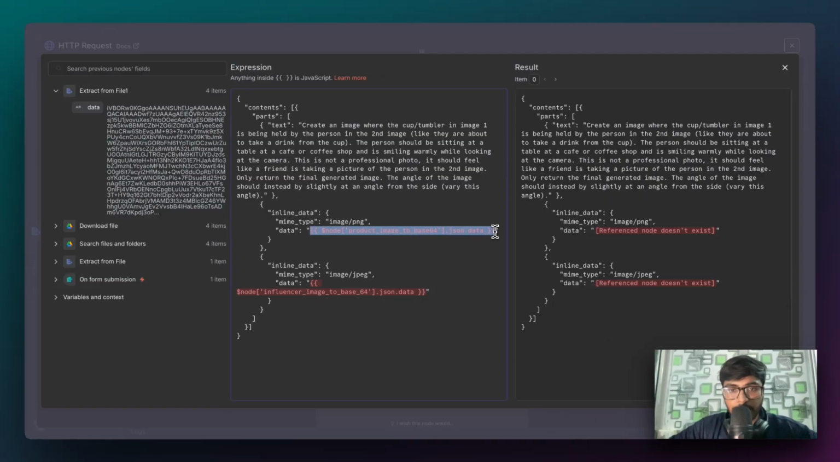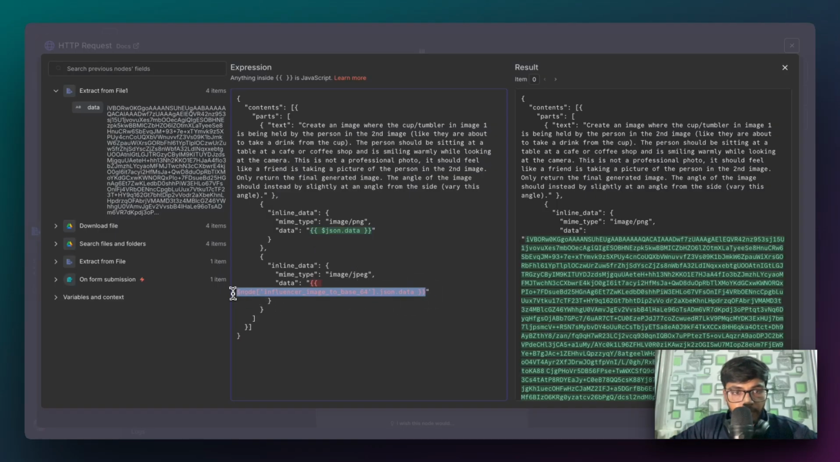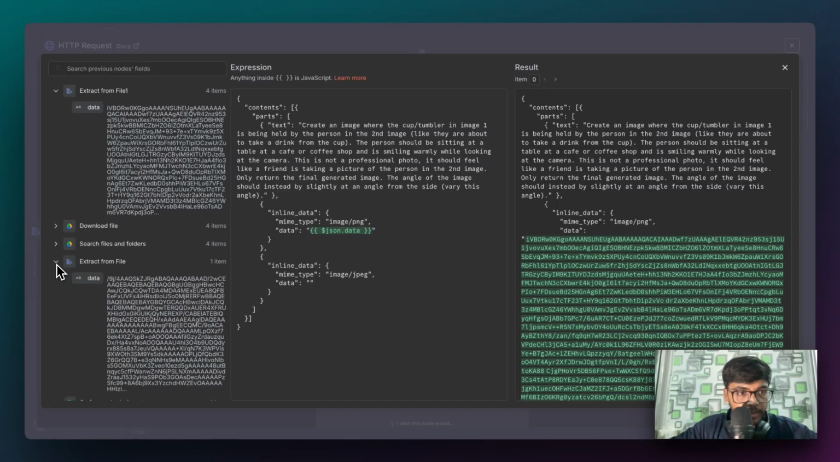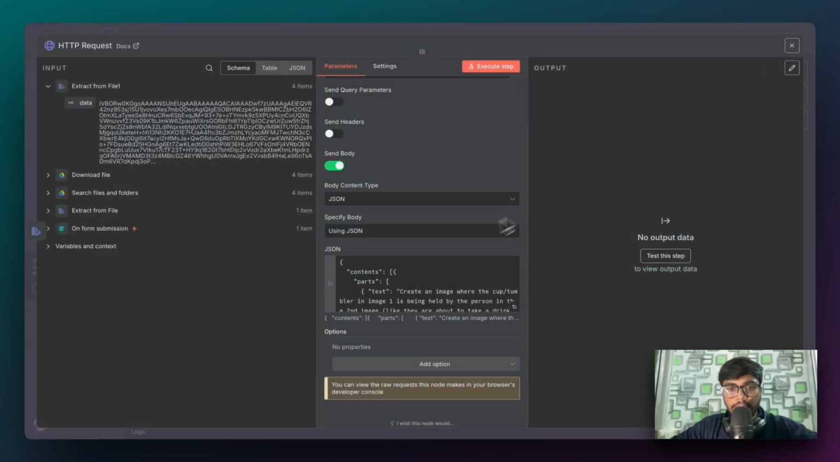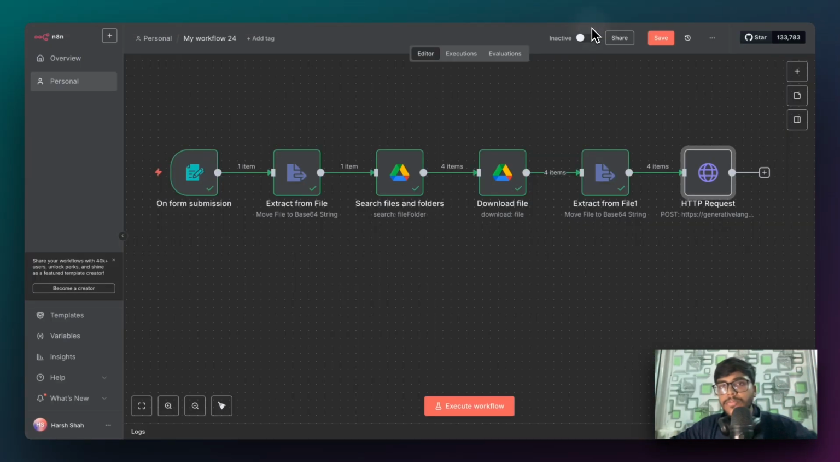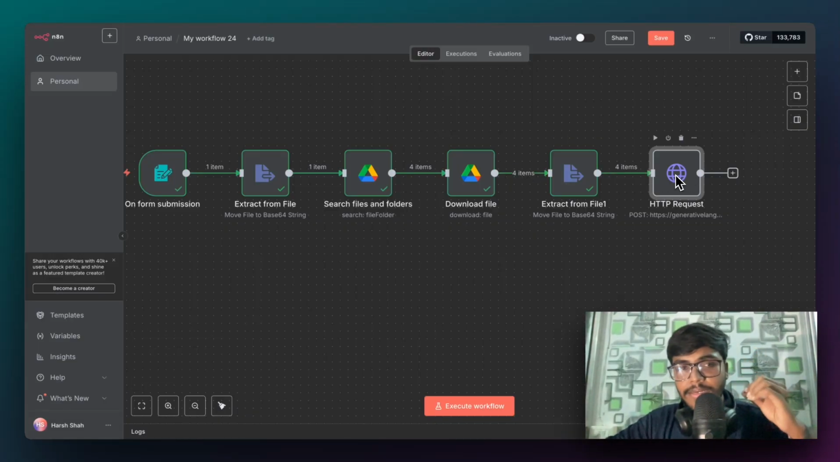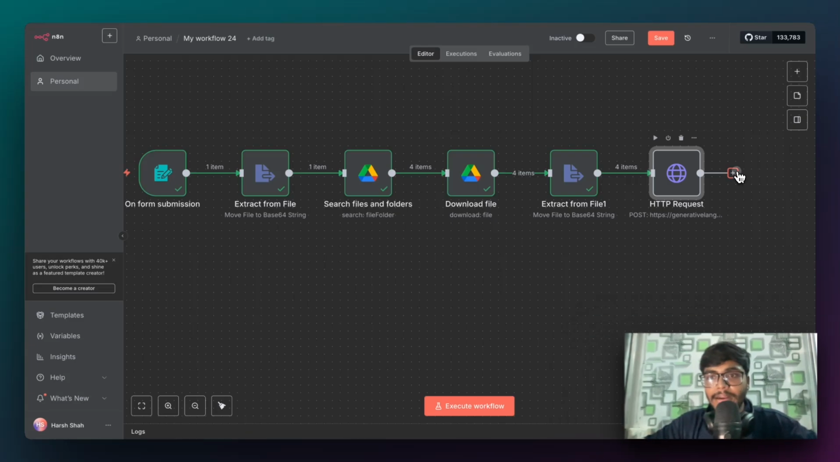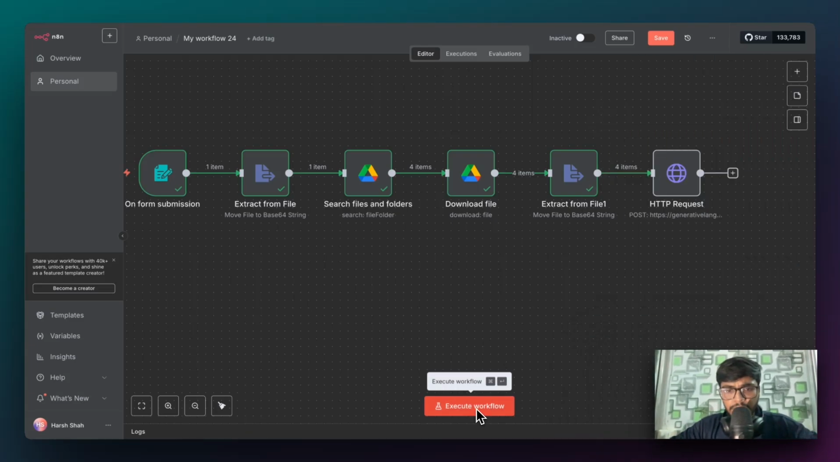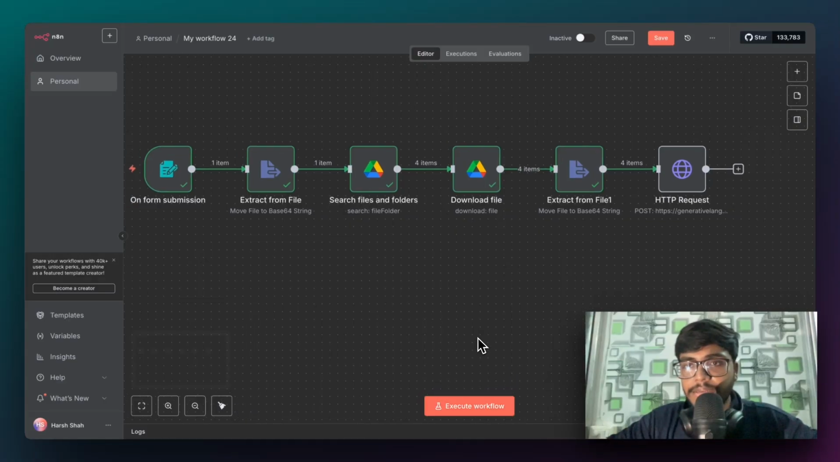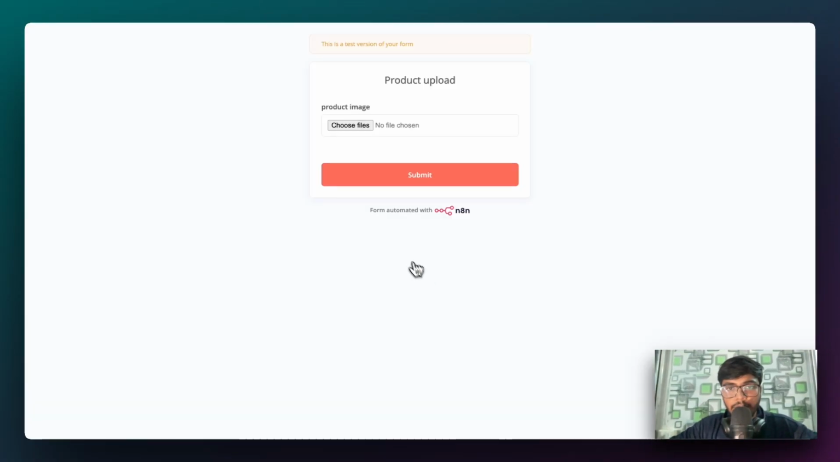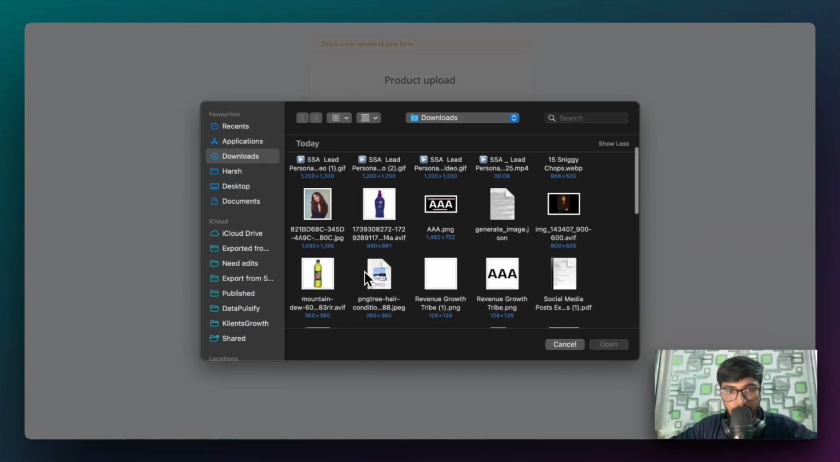Over here, what you need to do is give the data part. You need to drop this data string from the previous module, and over here as well you need to drag this. Once you are done with that, that's all you need to do, and now we are ready to run this workflow. But one thing: once you run this, you will get the base 64 string, and you have to convert that. To convert that base 64 string, you need those data points. So first, let's execute this workflow. Let's upload the product image.